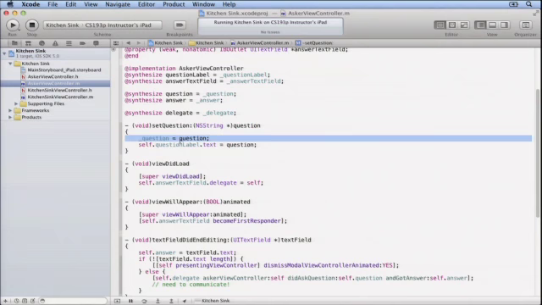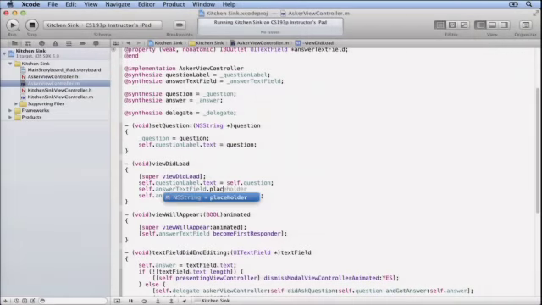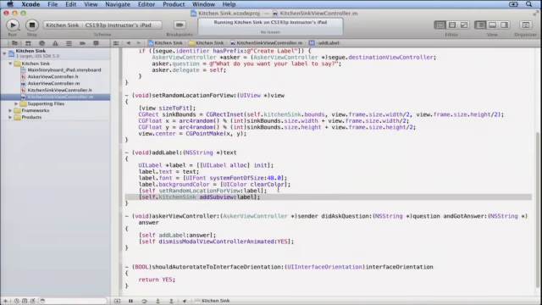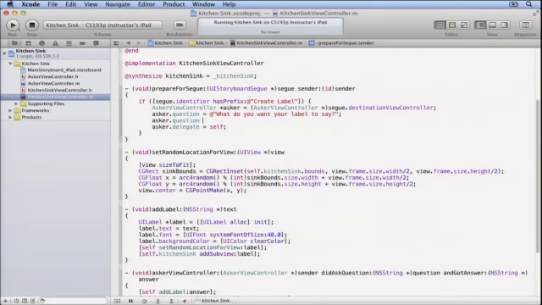Now, luckily, we have question, which is a local property. So in our view did load, for example, we can just say self.questionLabel.text equals self.question. Okay, so that means if our question gets set before we get loaded, we'll update it. Another thing we could do here, by the way, which is kind of fun, is we could set our answer text field's placeholder to be answer. Okay, and then when we call it here, we could say asker.question equals a placeholder, kind of a prompting answer like, label text.